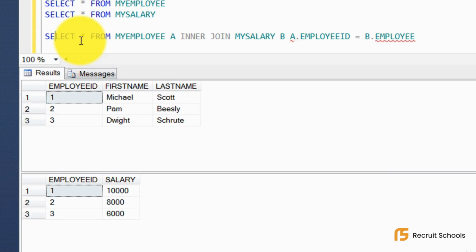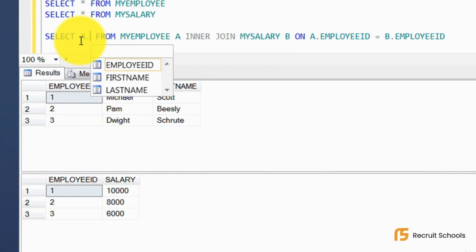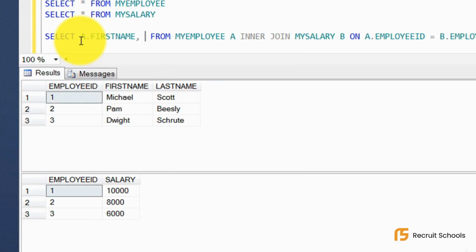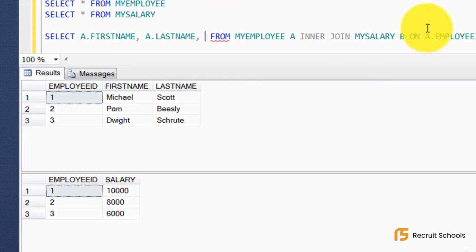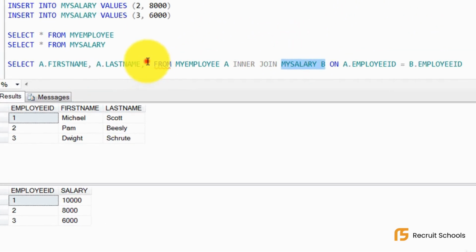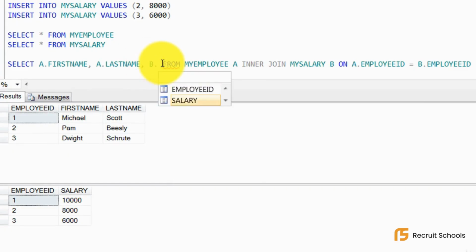Simple stuff. I forgot something. It's on A dot employee ID equal to B dot employee ID. Perfect. Now I'm going to remove this star, and I'm going to say that I need the first name and the last name from my first table and the salary from my second table. And incidentally, my first table is referred by the alias A. So if I do A dot first name, A dot last name, and my salary is in my second table, which has an alias as B, so I can say B dot salary.